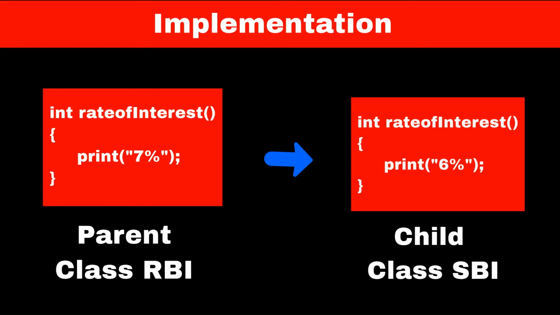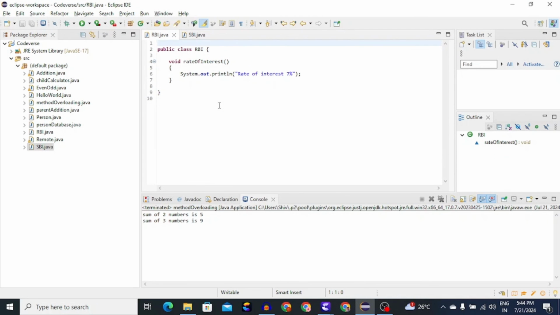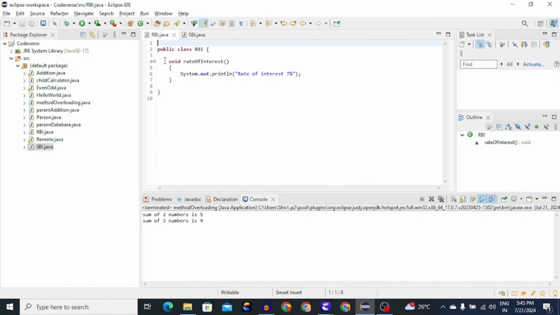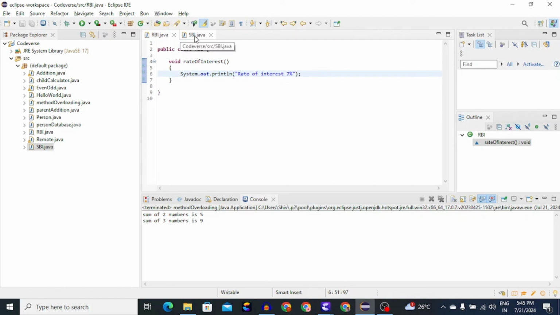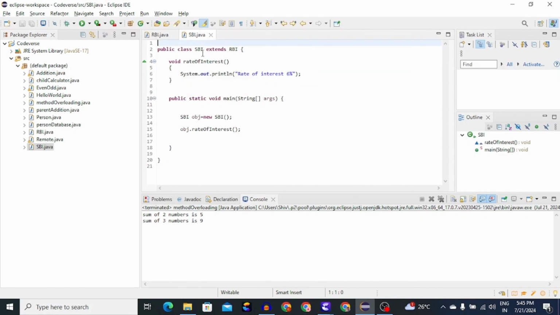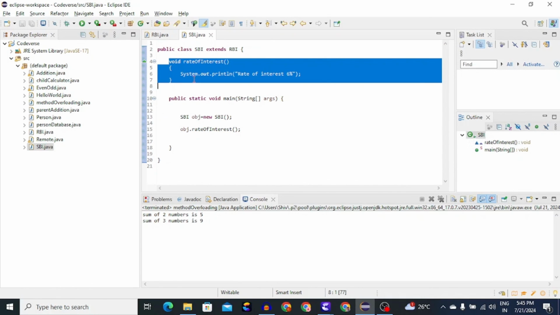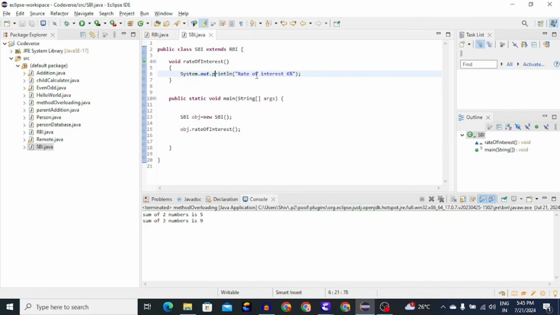Now let's jump to Eclipse and execute this program. For demonstrating method overriding, we have created two classes. First is RBI and second is SBI. The RBI class has a rate of interest method which says that the rate of interest is 7%. And the second class, which is the SBI class, is a child class of the RBI class. This class has a method with the same name, rate of interest, but it says that the rate of interest is 6%. That means the SBI class has defined the specific implementation of the rate of interest method.